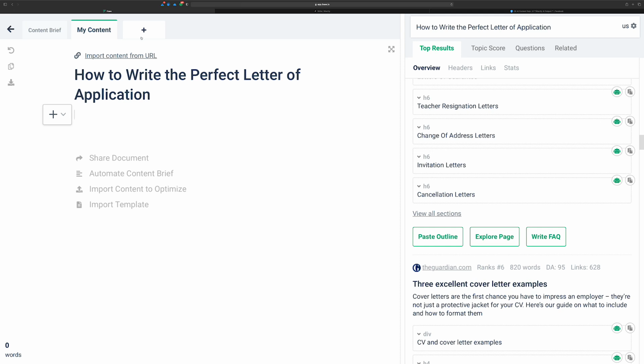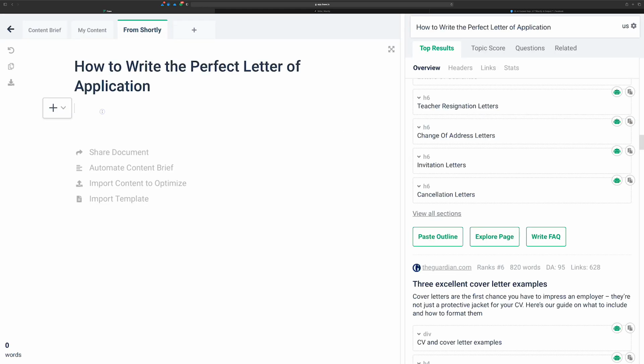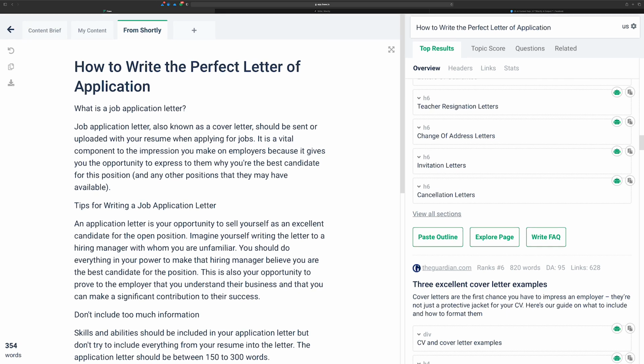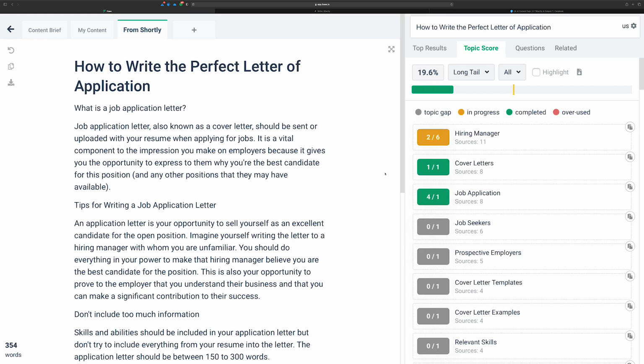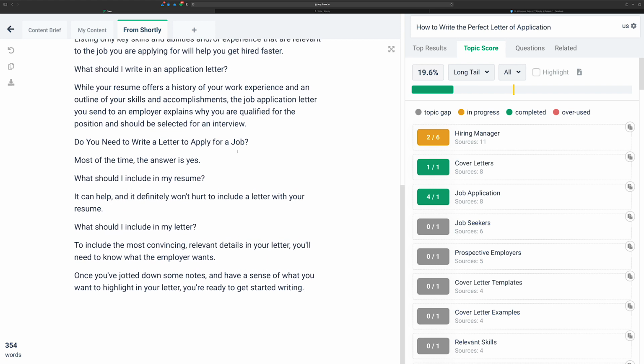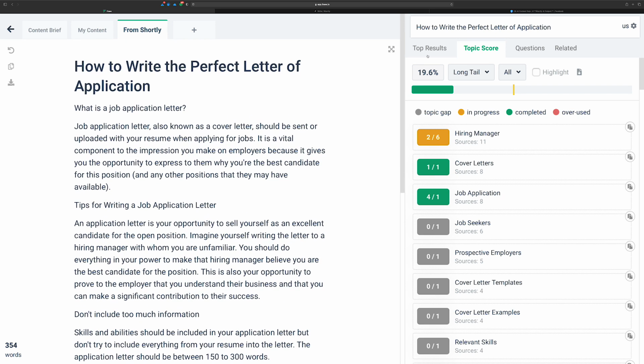You can actually, one of the new features too is there's a new tab here, so you can say like from Shortly or something. We'll just do that, and we'll paste that stuff back in there, and then we'll go to the topic score, and we'll be able to make sure that we're reaching a certain score. So in this case, you've got to get above 46.1%. Now, I didn't really complete the whole article. Had I done that, I probably would have more than 19.6%.